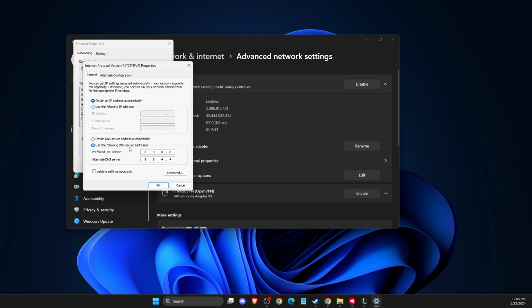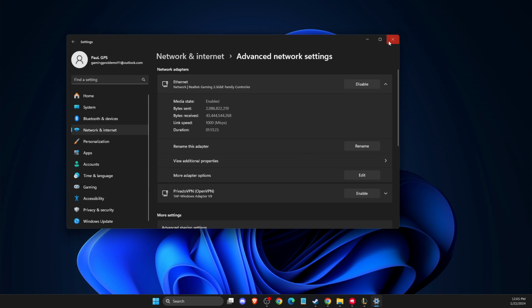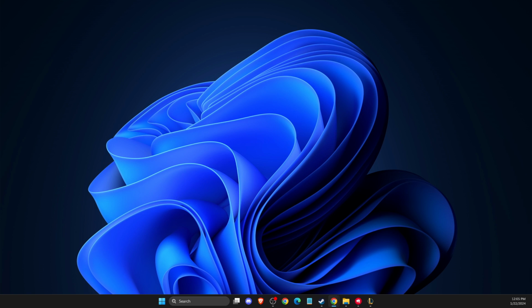Then select Use the following DNS server addresses, and on Preferred DNS server, you need to write 8.8.8.8, and on Alternate DNS server, you need to write 8.8.4.4. Apply the changes, restart your computer, and the problem should be fixed.